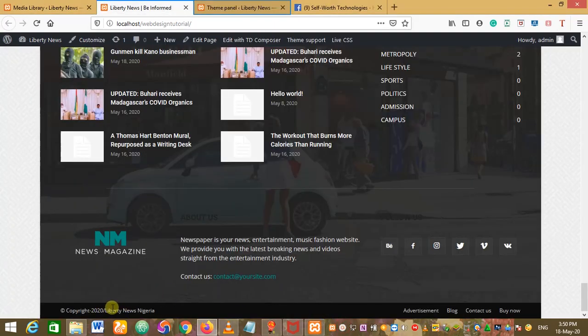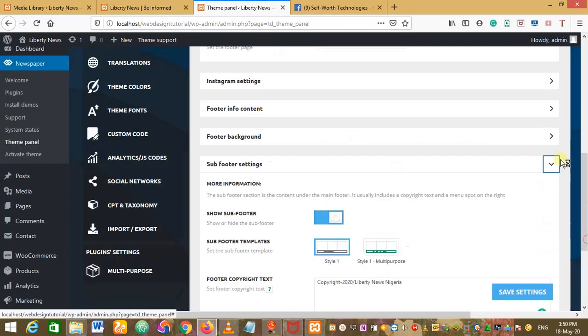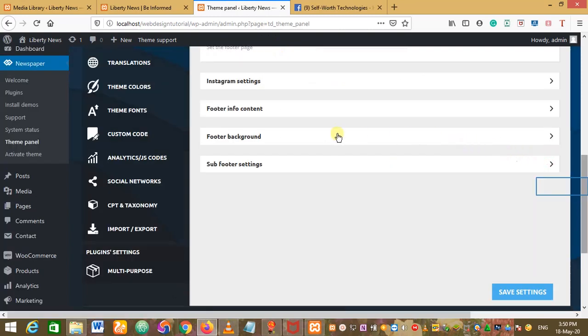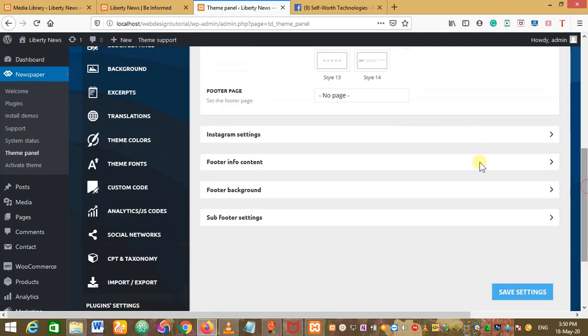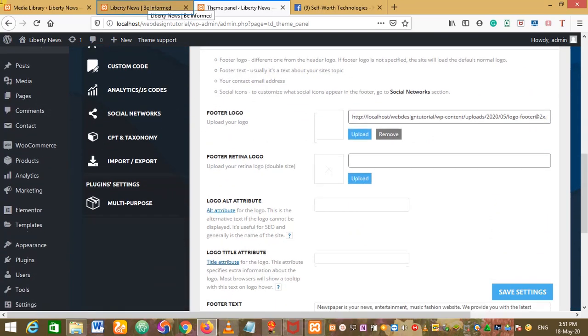You can see it has changed automatically. Now I want to change this. Go back here. Okay, I'm done with this. Footer background, let me leave that for now. Let's change the footer content. Footer content. It says footer logo.